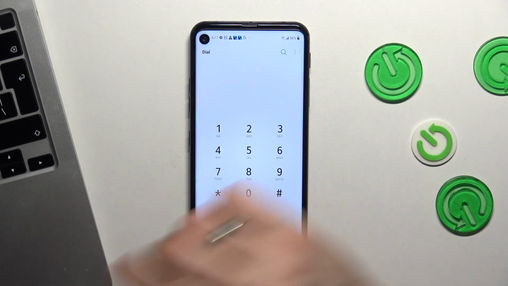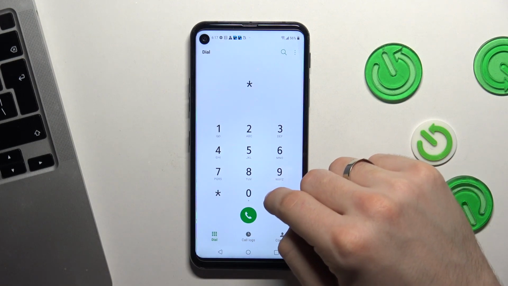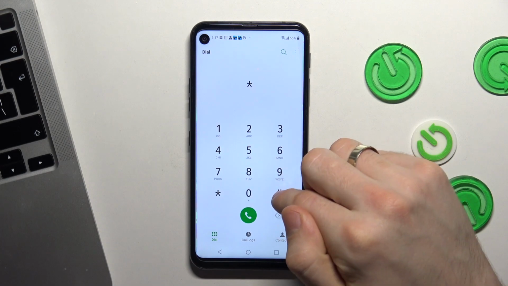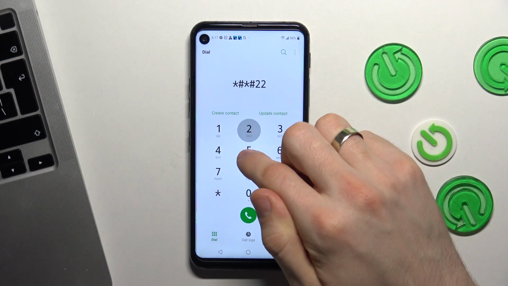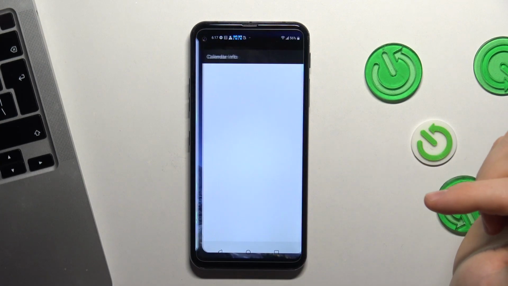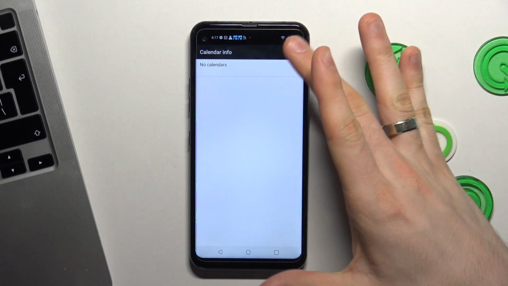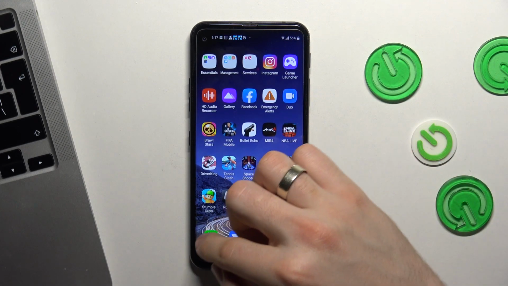To see all calendar events, just write *#*#225#*#*. And here you will see all your calendar events. I haven't connected my Google account, so I have no events here.